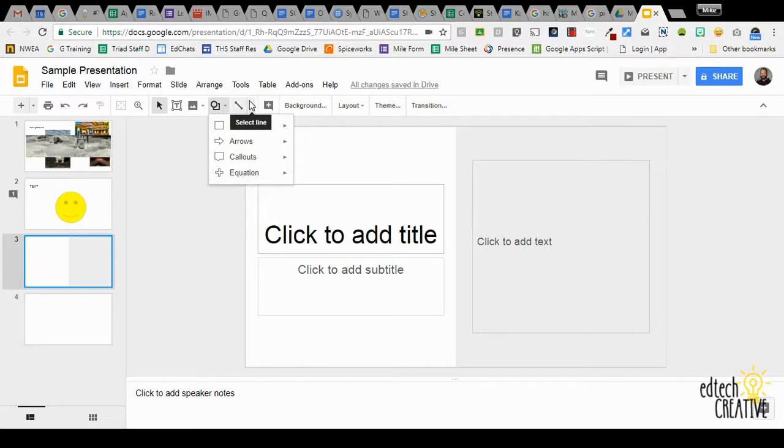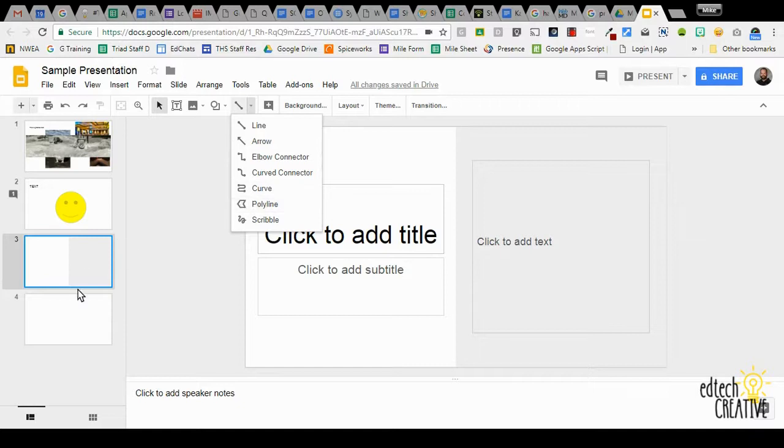You've also got lines that you can draw. So you've got regular lines, arrows, elbow connectors, curved connectors, curves, polylines, and scribbles. These are helpful if you're doing any kind of diagramming or like mind mapping.